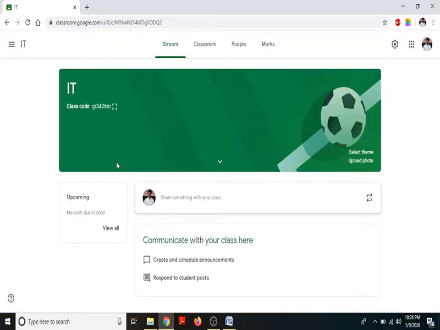Now it's ready. Observe the left side corner, the class code that needs to be shared with the students. Here the class code is GR3426M. That is the basic classroom code. Now you are ready with the class.